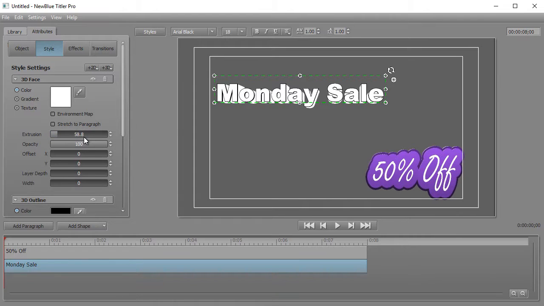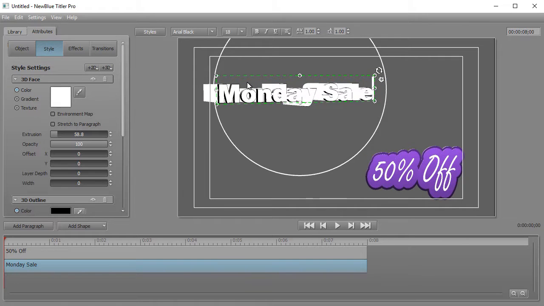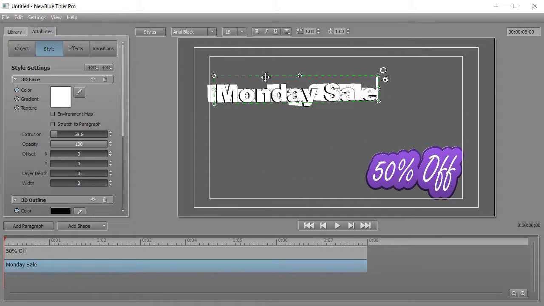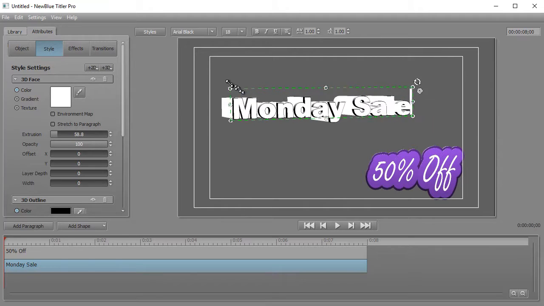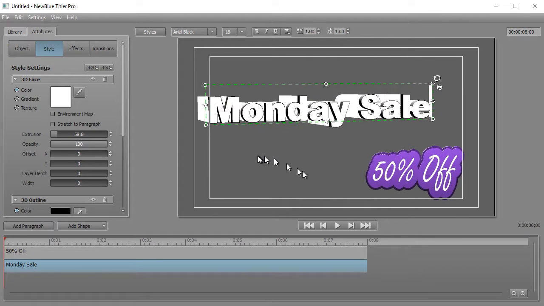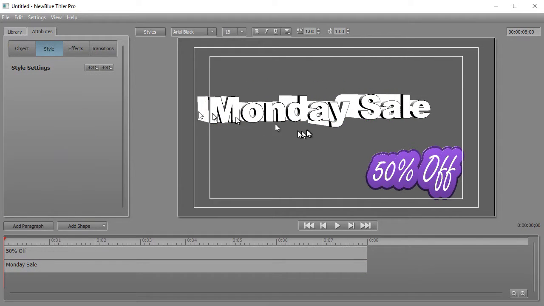To see that more dramatically, we're going to click on the globe over here, and now we're going to rotate the text a little bit this way so you can see what it looks like in that particular fashion. So I'm going to go back and move it to the middle, and I'm also going to make it larger so we can see more. There is our extruded text in our Monday sale.